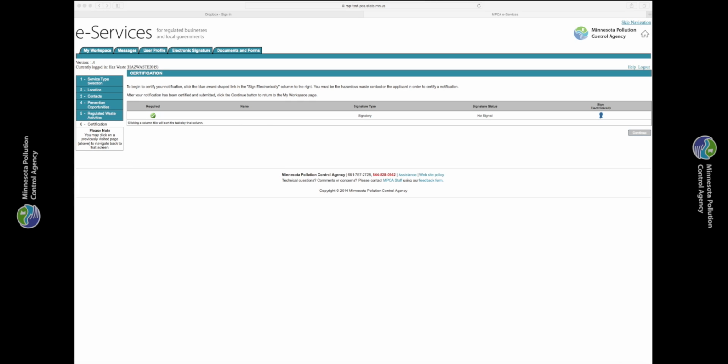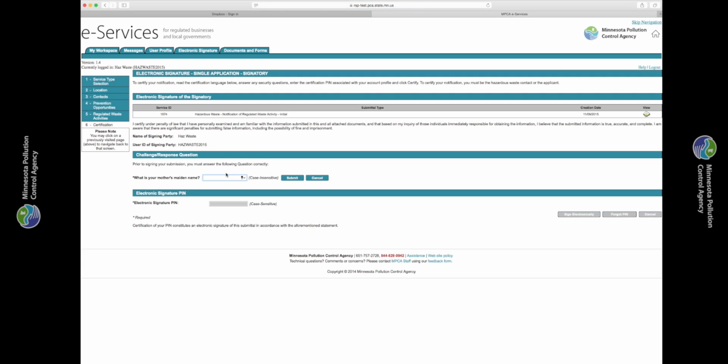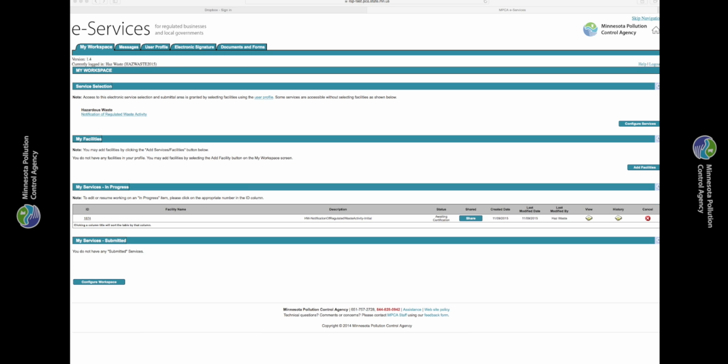You are now completing and electronically signing the information you are wishing to submit. Please select the blue ribbon icon on the right. Type in your previously chosen answer in the box next to your challenge response question. Then you will need to enter your PIN. Once you've entered both correctly, click the Sign Electronically button. This should bring you back to the My Workspace screen. You should receive an email response with your new hazardous waste identification number within a few days. Click the Logout link in the upper right portion of your screen to log out of eServices.